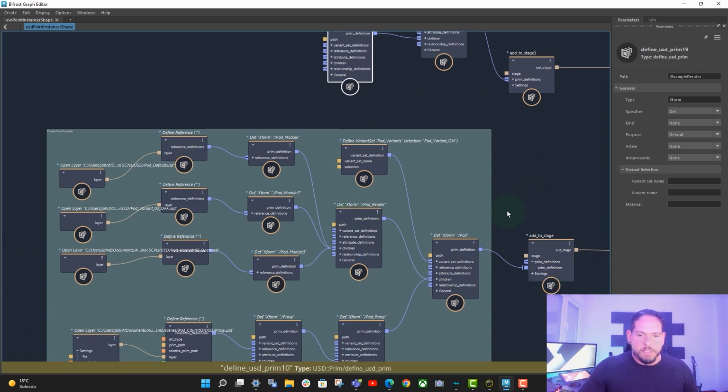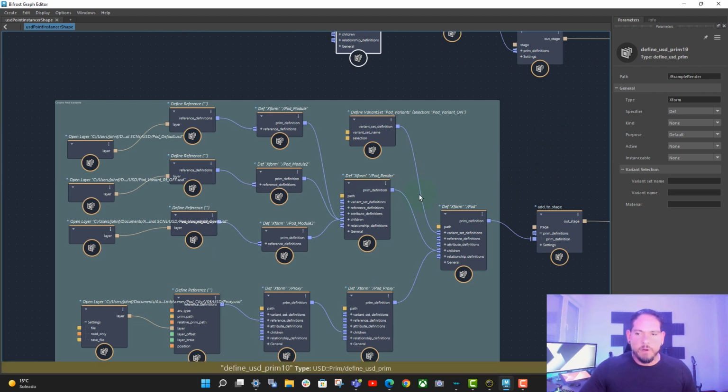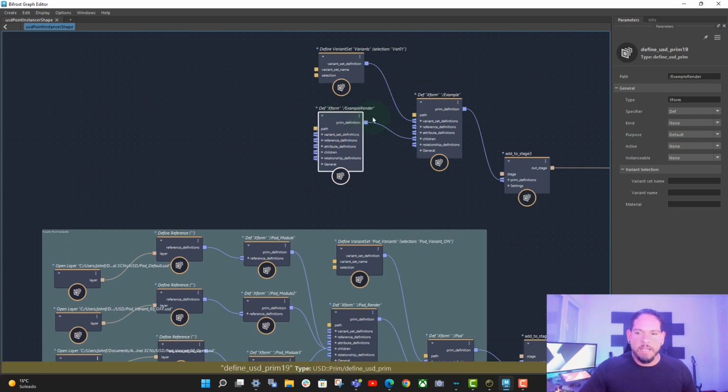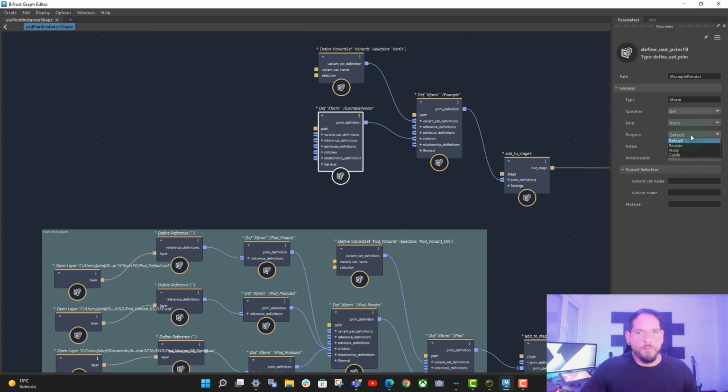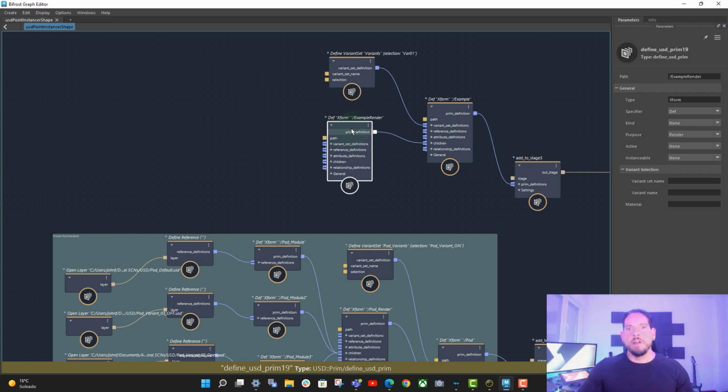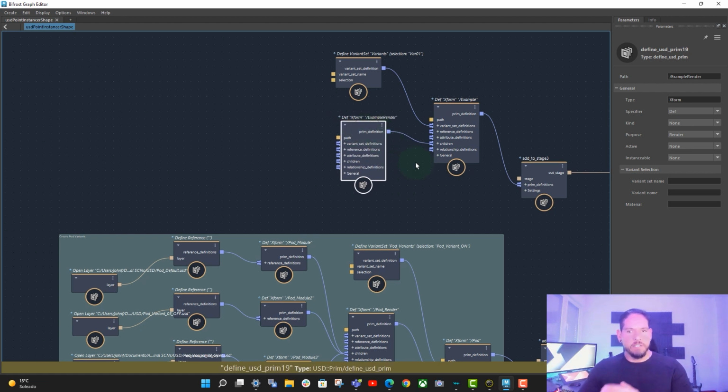So as you might see, this is the one I'm going to be using. It's the same as I have here. So basically all I want to do in this case is change the purpose of this one from default to a render. This means that whatever is connected as a child underneath this particular Xform is going to be used just to render times, unless I decide to change it.